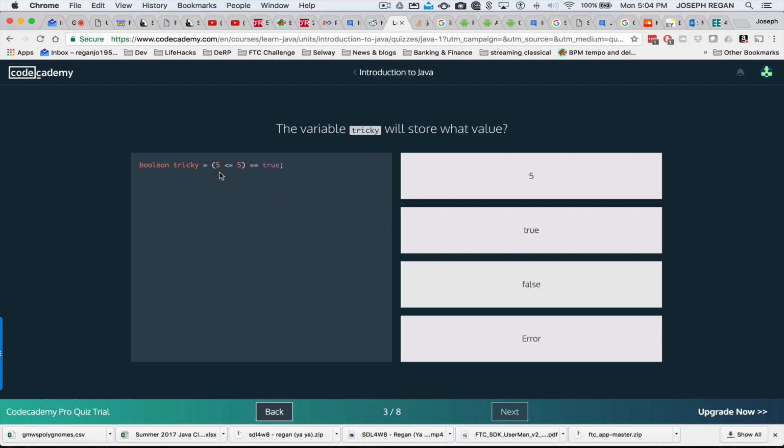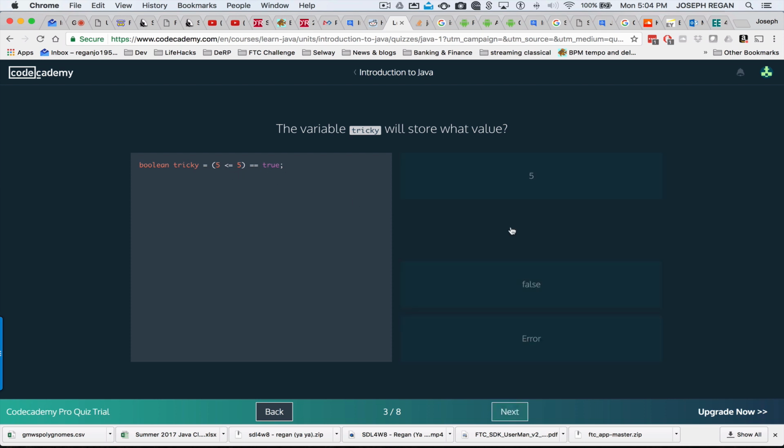So 5 is less than or equal to 5 is true. And is true equal to true? The answer is yes. And there you go. True is equal to true.